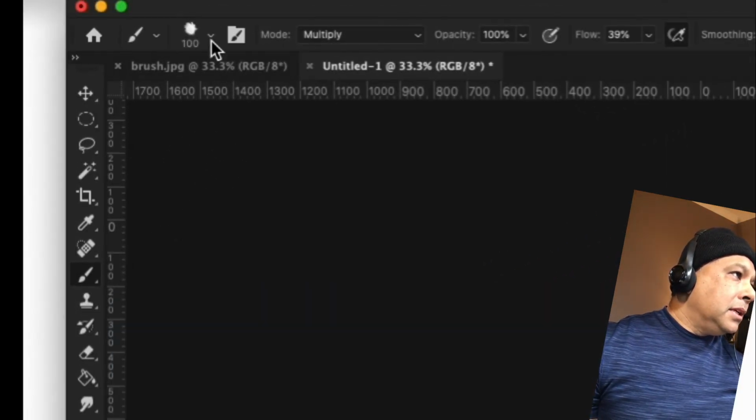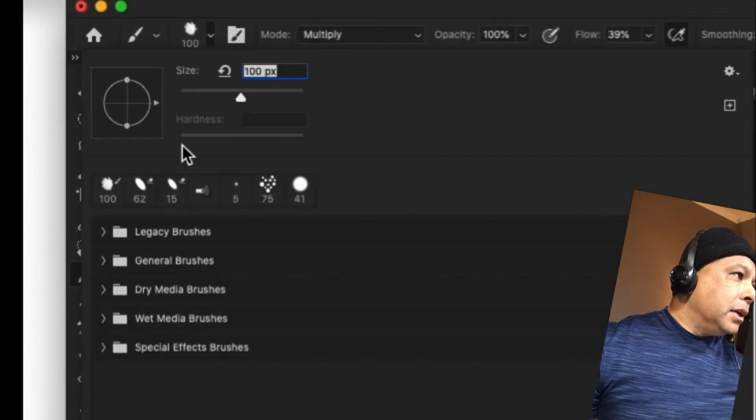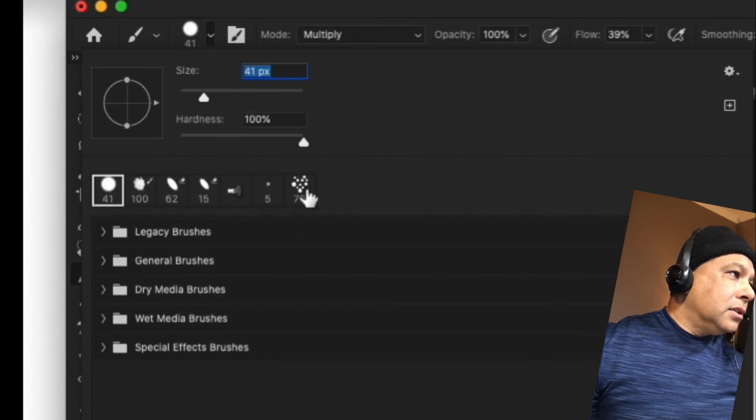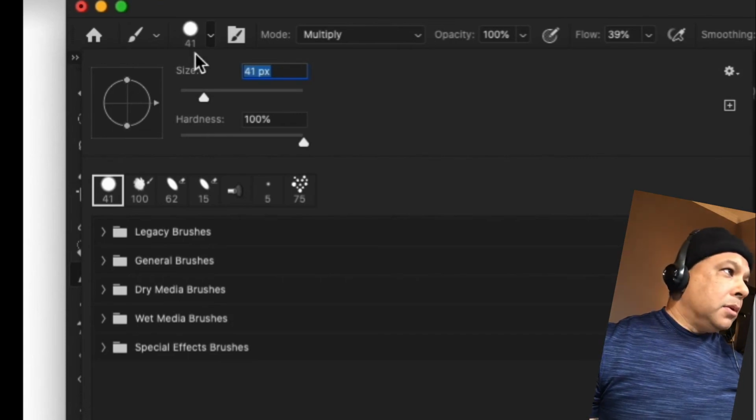And I did make some changes prior, so I'm going to go back to, well, that's the beauty of this area right here. This is the recently used tool, so I'm going to go ahead and click on this one right here and go back to what is somewhat of a normal brush.